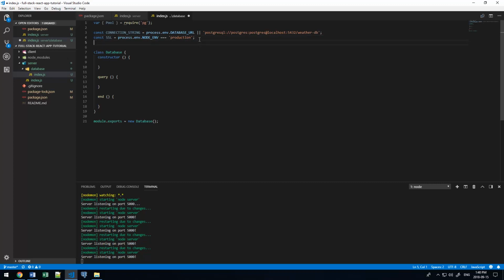So the reason for doing this is in the case of the connection string, when we deploy our app to Heroku, Heroku will actually set this database URL component because it needs to connect to a database that's running in their environment. But when we're in our development environment on our own machine, we want to connect to our local database using this connection string here.